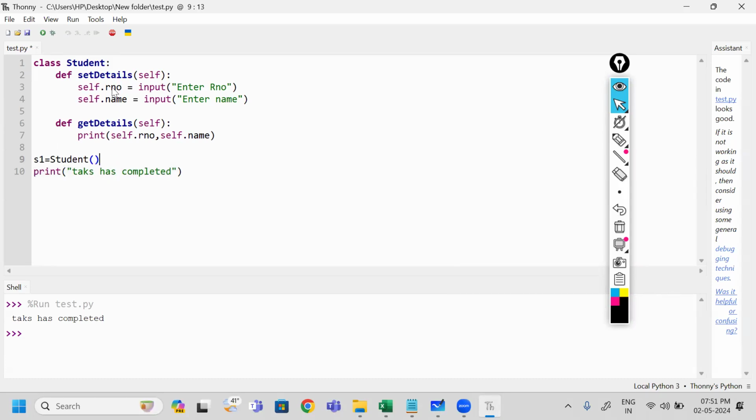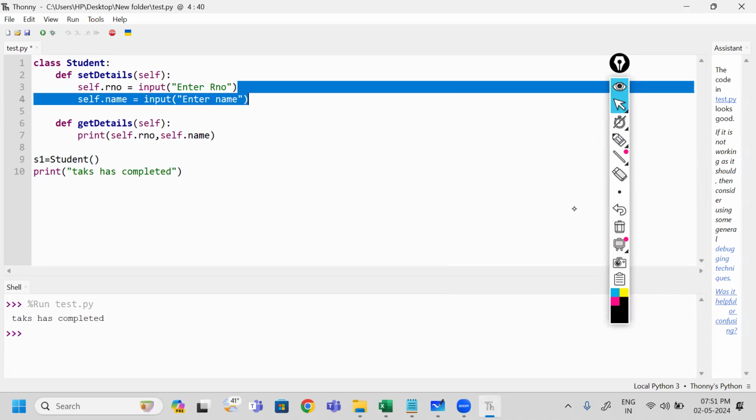Then is there any constructor? No constructor is available. When no constructor is available, what happened? The S1 object is created.